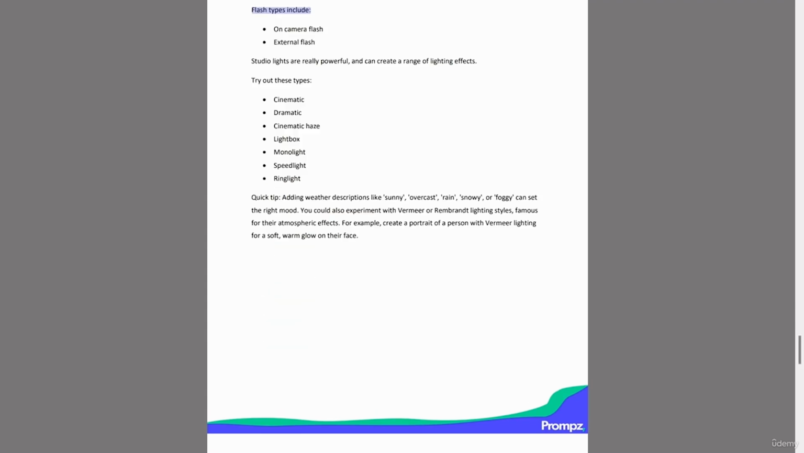Another key aspect to think about is the use of flash. Again, in the document you will find examples of different flash types like on-camera flash and external flash. Flash can help brighten your photos, particularly in low light conditions. It can also add a touch of drama. Using flash at night, for example, you can create a halo effect around your subject's hair.